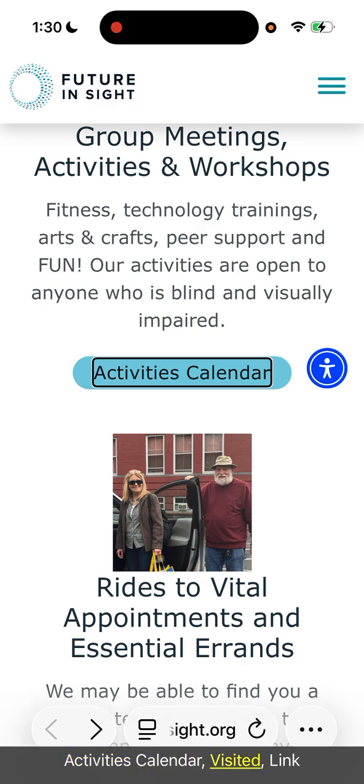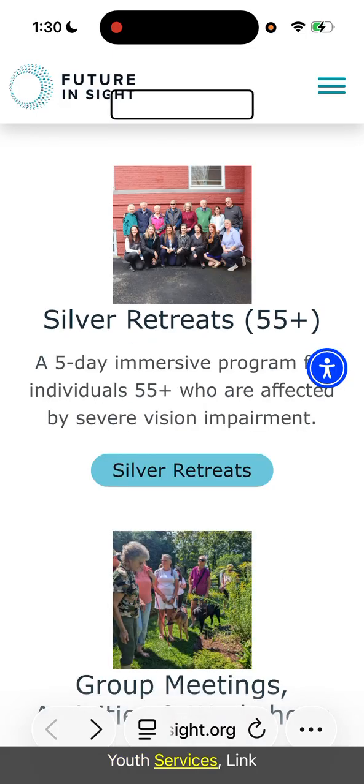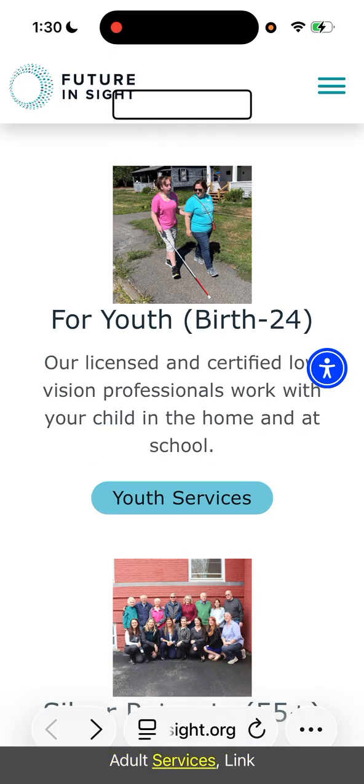Activities calendar, visited, link. There's the activities calendar to sign up for future activities and workshops that are remote online. So I hope you check that out. We'll flick up again. Silver retreats, link. Silver retreats, link. Right, let's flick up again. Youth services, link. Adult services. All right, so there's all those links. If I wanted to go to adult services, I would double tap and that page would open up. All right, what other ways can we navigate?